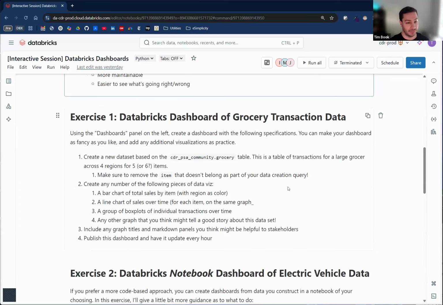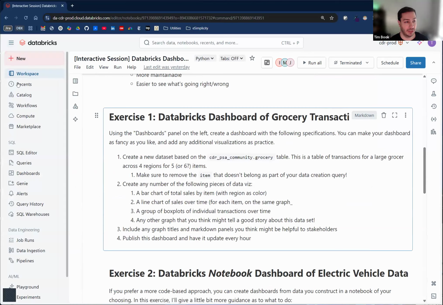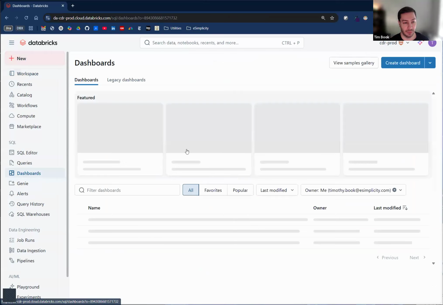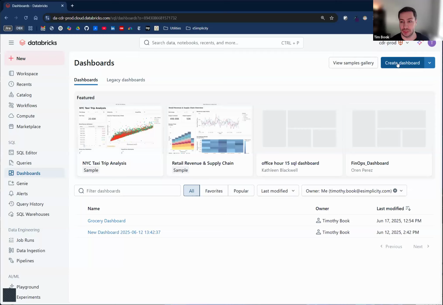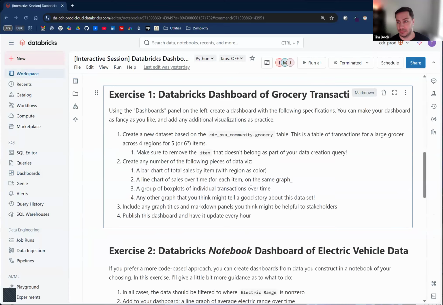Okay, so like I promised, two exercises. Exercise one has some instructions here. You can follow them, but if you've never used a dashboard before, right on the left panel here, there is a dashboard button. You can go there and create a dashboard yourself. There is no cell underneath this for coding or anything because there wouldn't be, right? It's all point and click.